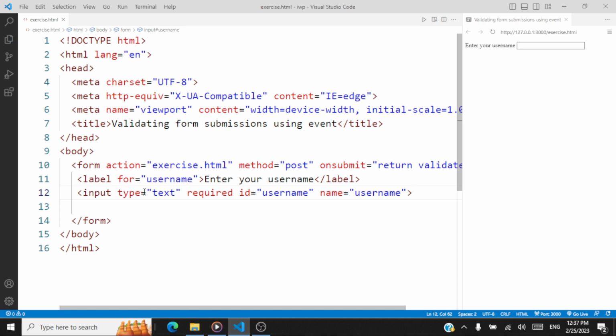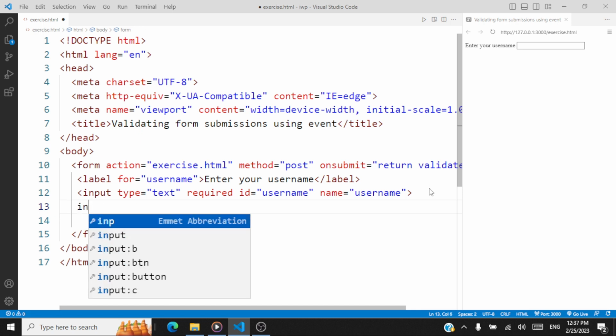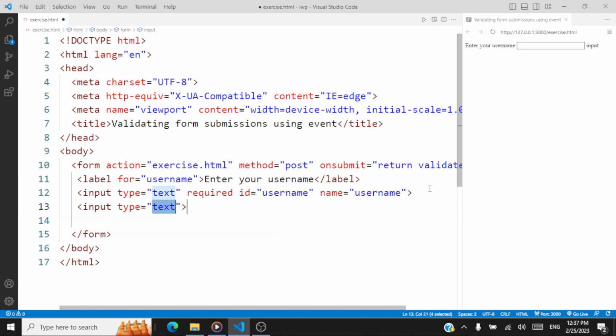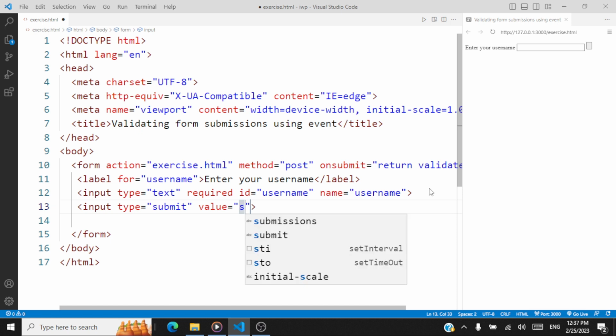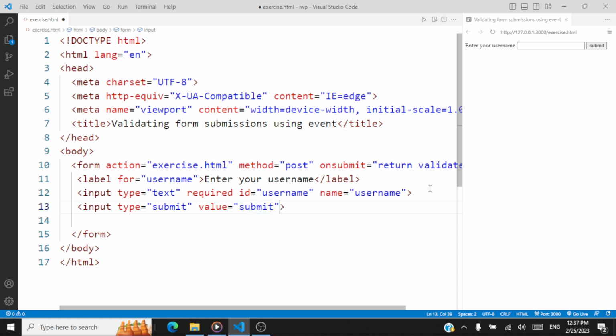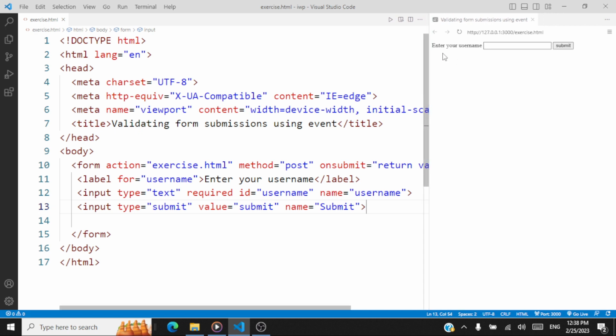So we're going to have a label, an input type, and then a submit button. We'll have a value for submit, that is submit. And we'll also have a name for submit. Name is equal to submit. So this is a form. You're able to see the form on the right hand side. We have a label here, then the text field where the user will enter his username and then submit.